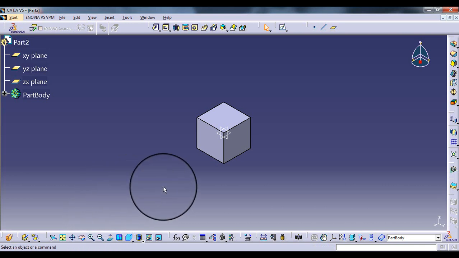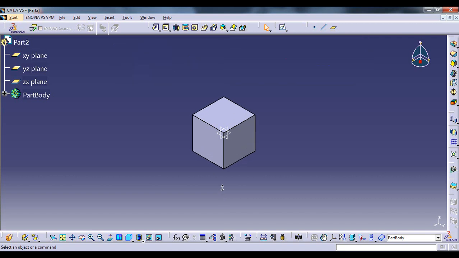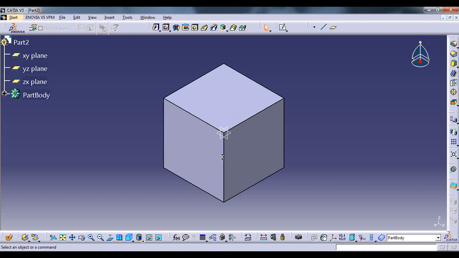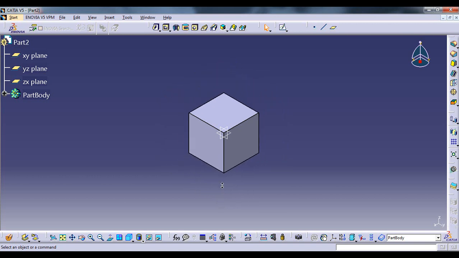There is another method to zoom in and zoom out. Just press the control key of your keyboard and then press the roller of your mouse, and then just drag your mouse in the forward direction, and we can see that our object has been zoomed. Similarly, if you want to zoom out, just drag your mouse in the opposite direction, and we can see that our object has been zoomed out.